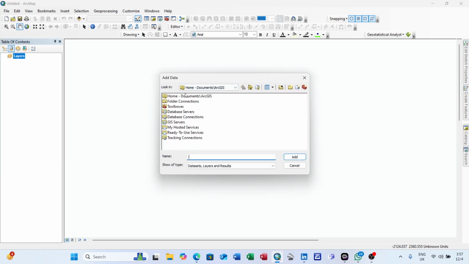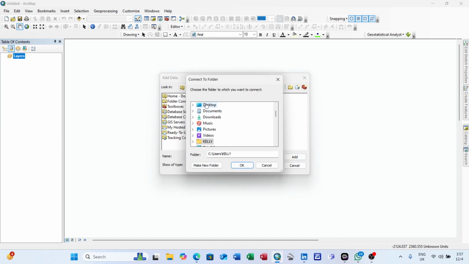Now it's asking us, so you see, look in, we have desktop ArcGIS. No, this is not the folder where our information is. We can still come here. Remember, connect to folder, connect, go to desktop.